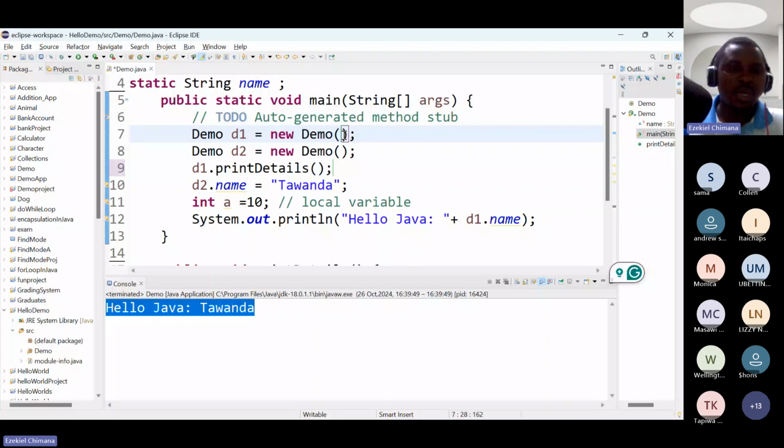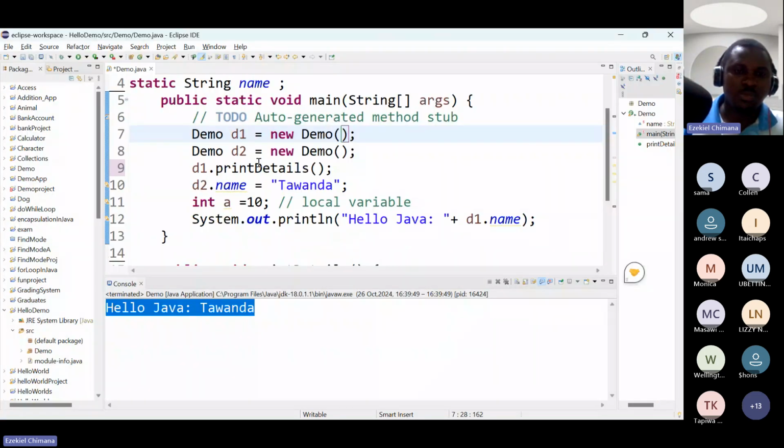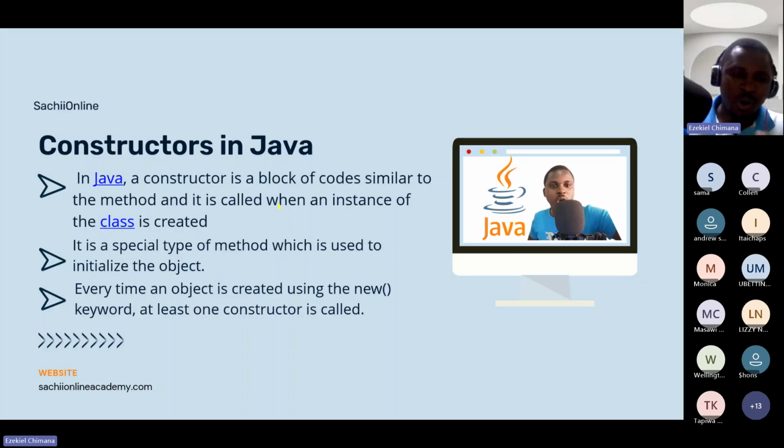So in simple terms, a constructor in Java is just a block of code similar to a method, and it is called when an instance of the class is created. It is a special type of method. That's why we are talking about it, rather than the main method or print details method. Because it is used to initialize the object. Whenever you're creating the object, you want to give it some default values that it is going to use during the execution of the program, in case you are not going to put some other values. You want the initial values. That's where the constructor comes into play.